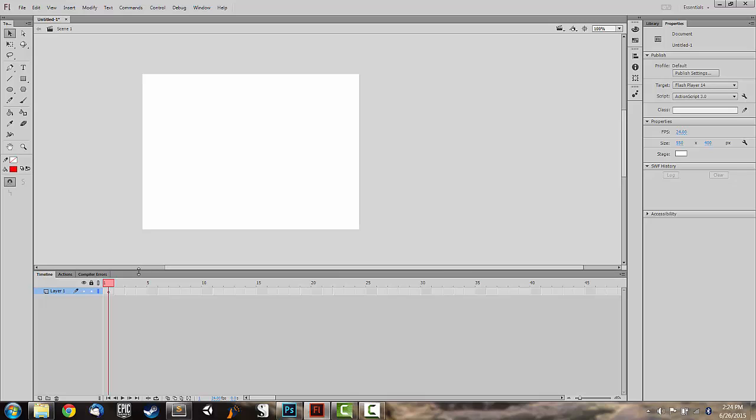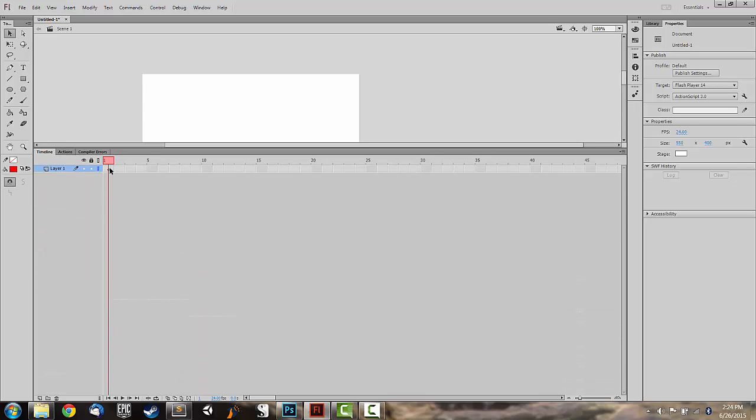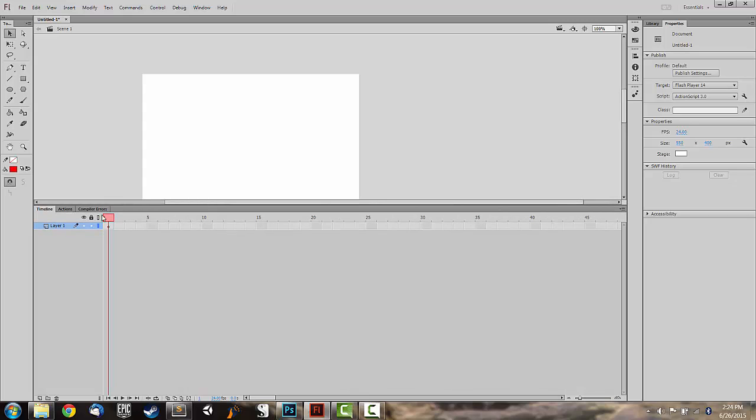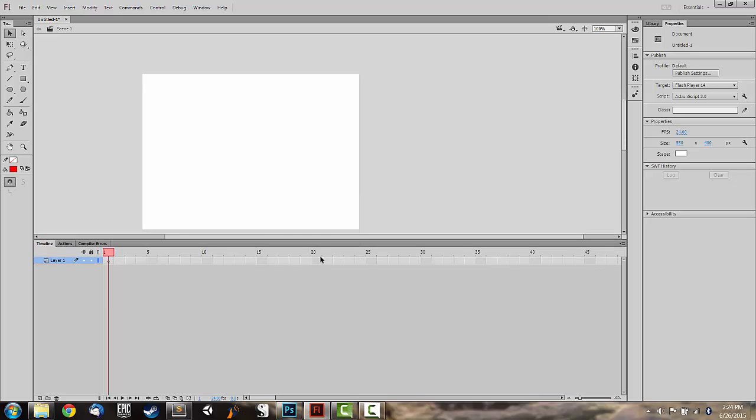Down at the bottom we have a Timeline panel, and the Timeline panel is important. Obviously we've got frames, so as we go from left to right we increase in time. The number at the top is the number of frames that have gone by, not the number of seconds. So if I grab the playhead and move it over here to frame 20, that would be 20 frames forward in time, and since we are working at a frame rate of 24 frames per second, that would be not quite 1 second into our animation.